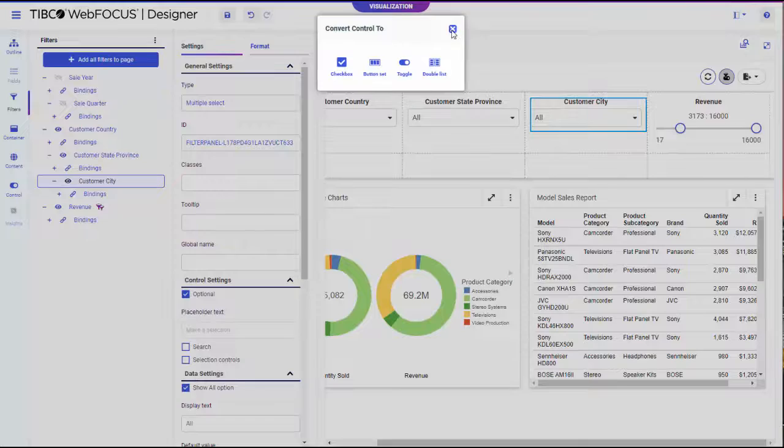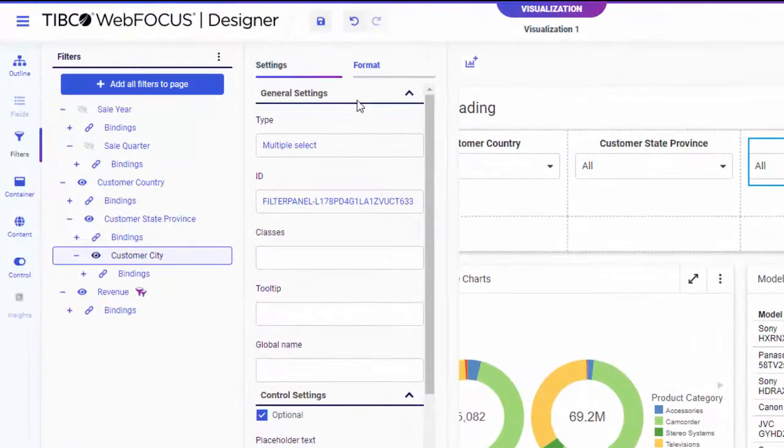You can see whether a filter is single-select or multi-select, whether it is optional or required, and the default value of a filter on a settings tab. You can also apply global names, which you can use to maintain selections in controls for the same field in multiple pages in a portal.